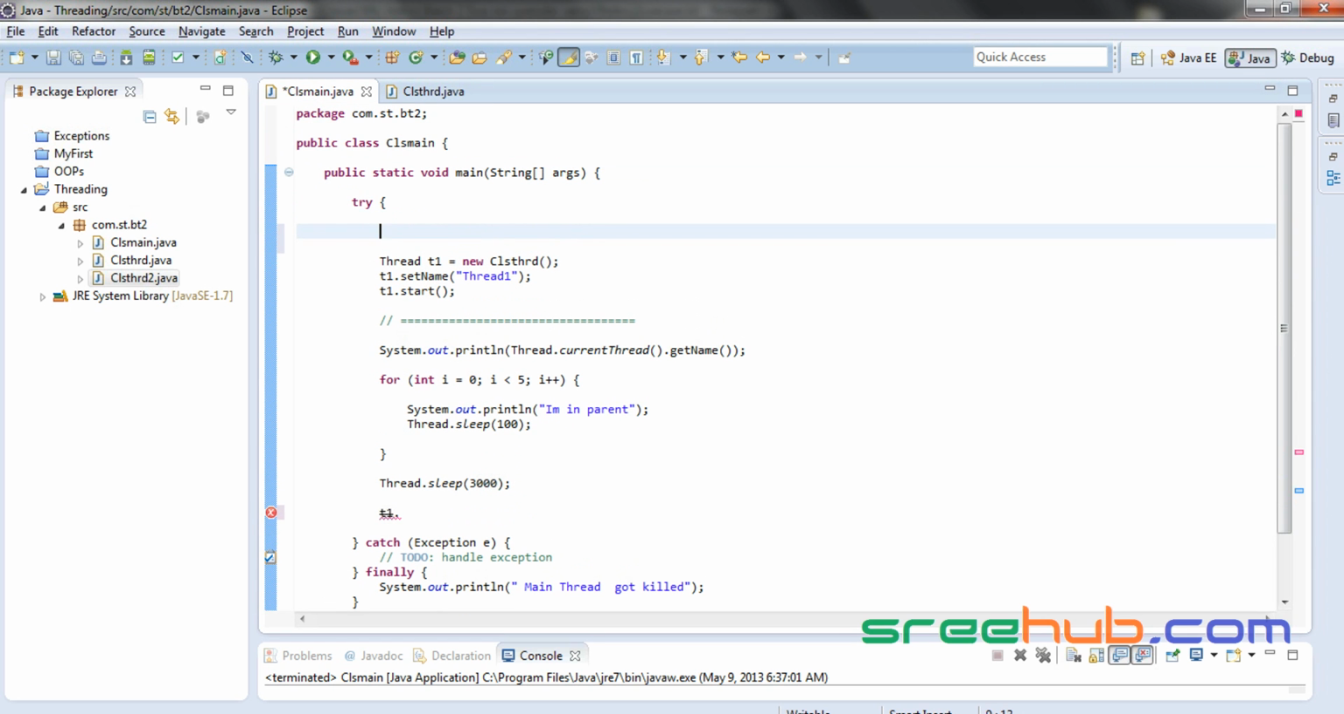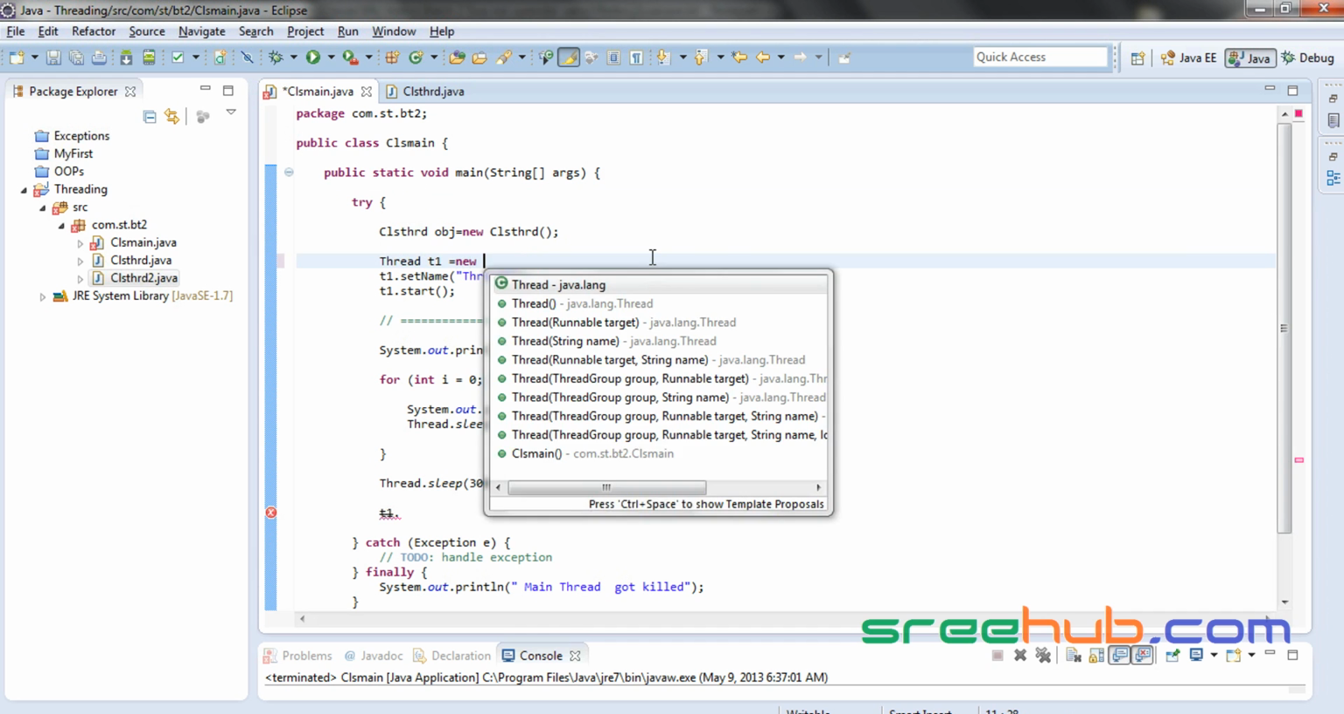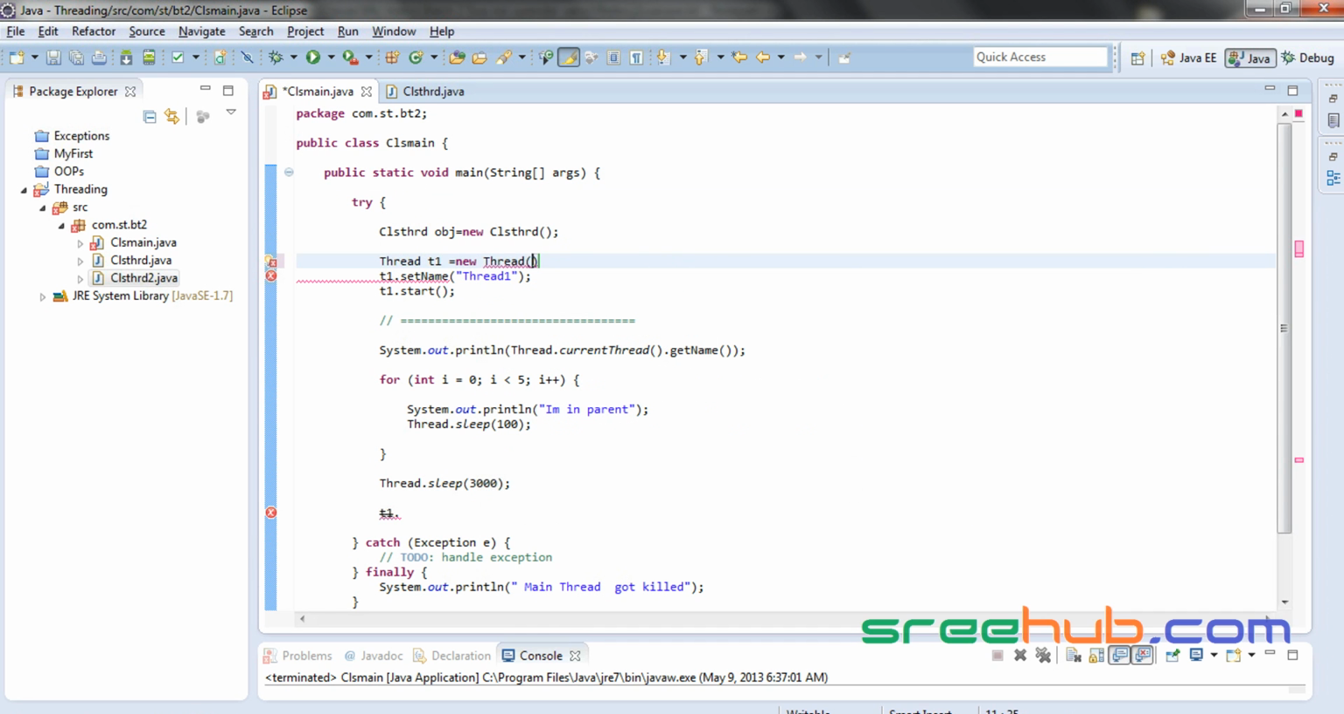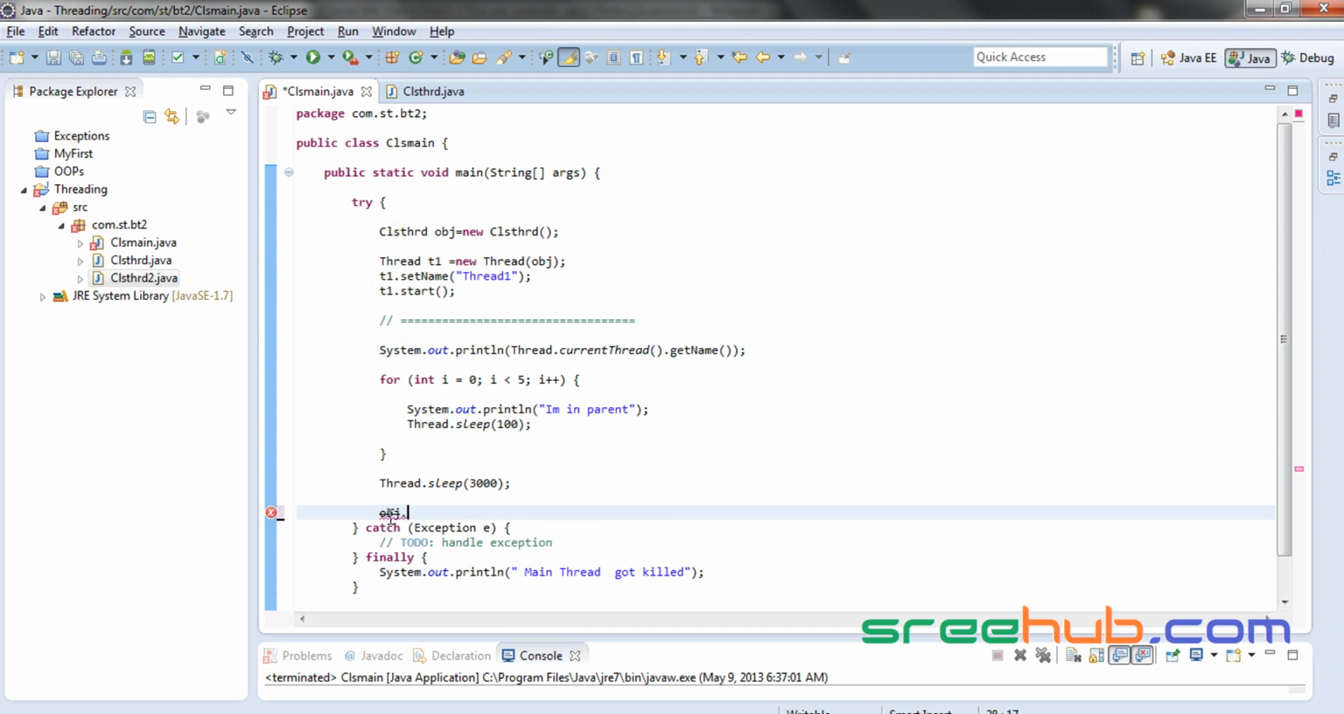So what I'll do, I'll just say CLS thread obj is equal to new CLS thread. Again I'm creating an object. So here, instead of giving this, I'll just give my object to my thread, which is the first step which we have seen, Thread, and here I'll give my object, which is again creating a thread. Now I'll use this obj here, right, and say dot, you can see canStop here, right, is equal to true.